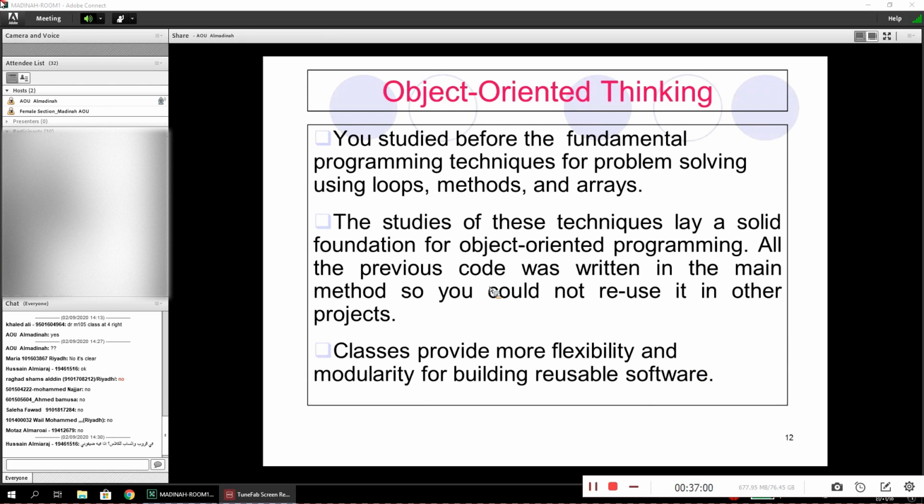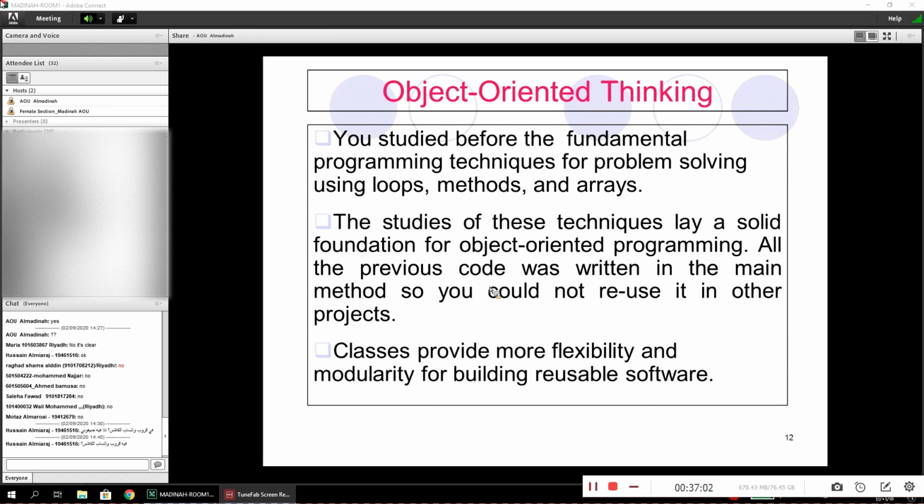Object-oriented thinking. You studied before the fundamental programming techniques for solving problems, that is using loops, methods and arrays, that's what we studied in M105. The study of these techniques lays out the solid foundation for object-oriented programming. All the previous code was written in the main method, so you could not reuse it. Now classes provide more flexibility and modularity for building reusable software. Reusability here means that by writing classes, you can reuse the classes.